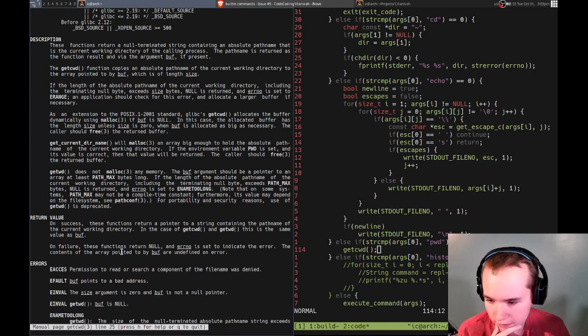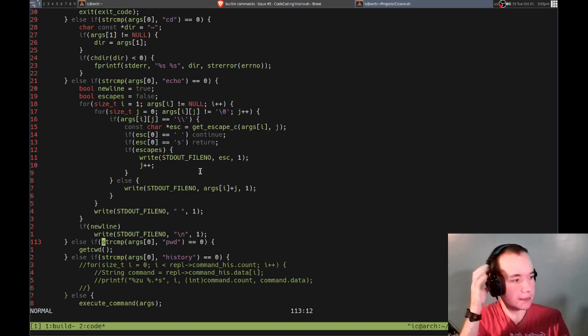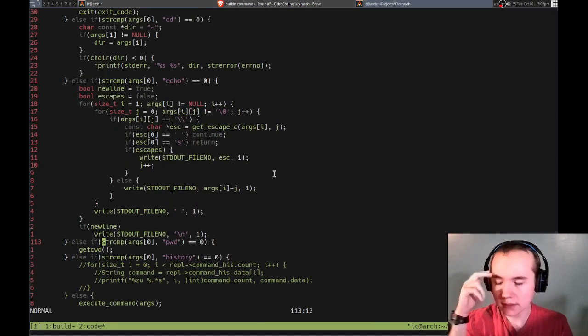So it's the same as buff, but it returns null if it is wrong. Okay, so we need to create a buff. So I think there's a macro, actually, PATH_MAX. So I think we can use that, right? So we can define a buffer.